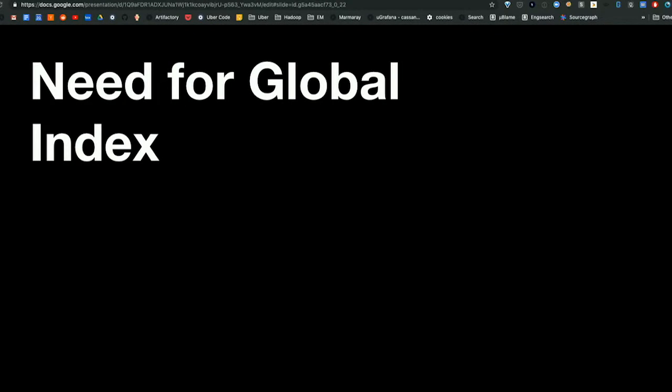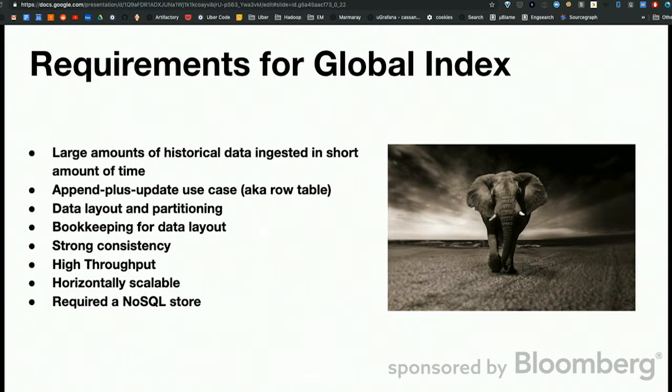So, the need for the global index. Where this comes in is that we have large amounts of historical data that is ingested in a short amount of time. We really need this for the append plus update use case. So that is the row table that I talked about first.